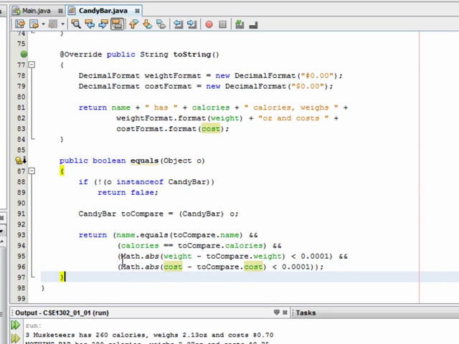Okay, so I'm going to take the absolute value of the subtraction of the cost minus the toCompare cost, and as long as it's less than 0.0001, and the same thing with the weight, and as long as the calories match, and as long as the names are equal to each other, I'm going to do a Boolean AND on all of these. So if all of these things are true, then I'm going to return true. If there's any difference in any of these instance variables, then it's going to return false, meaning the objects are not equal to each other.